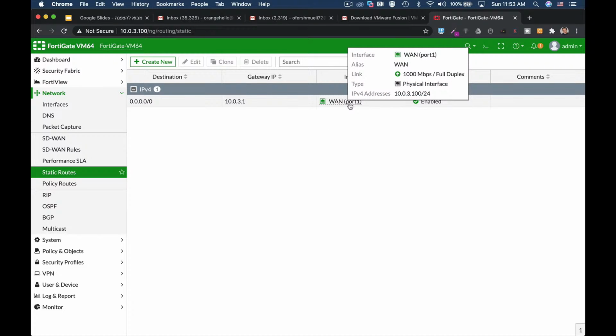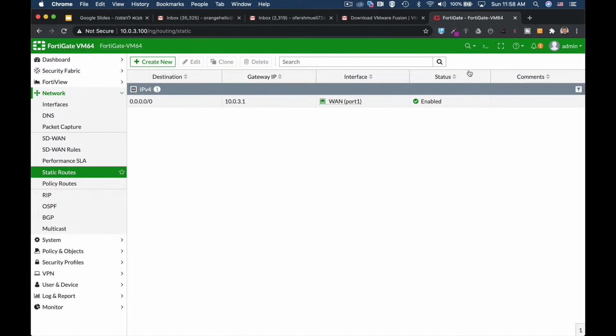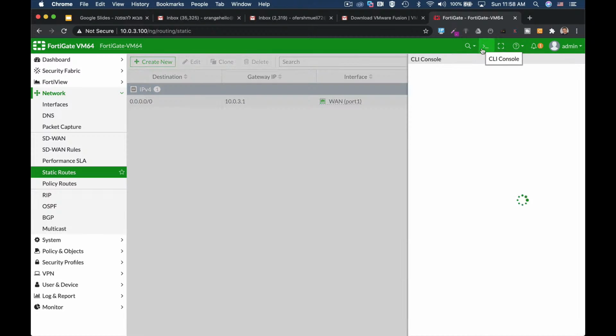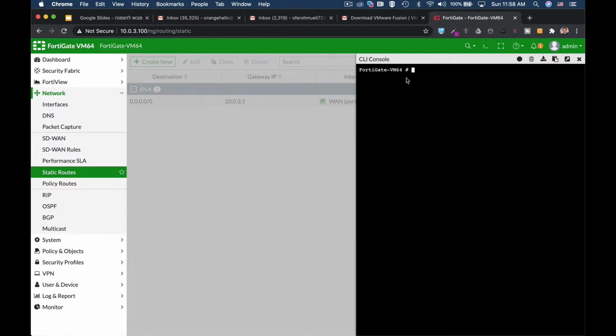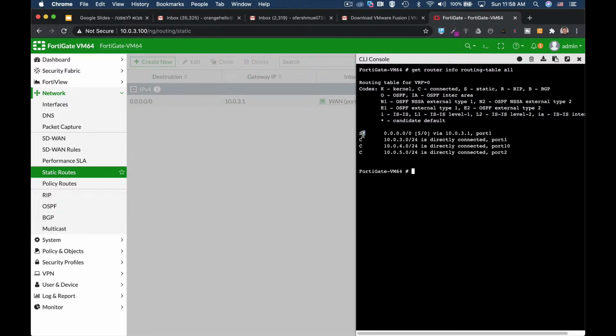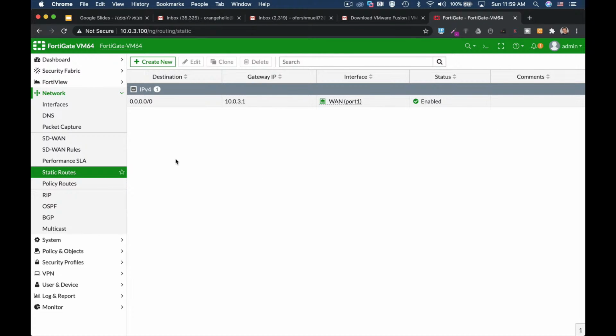Using the WAN interface. And now let's see the new route entry that we have just configured. We will do so using the command line, although you can do so also using the graphical user interface. So get router info, routing table all. And there you see you have a new static route that actually points to the default route via the 10.0.3.1 IP address.